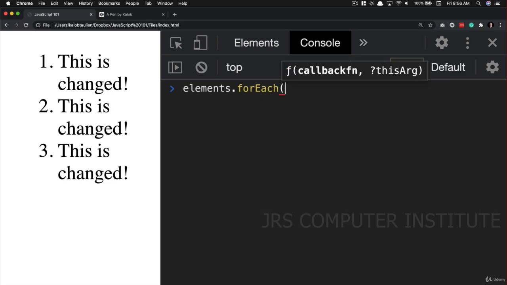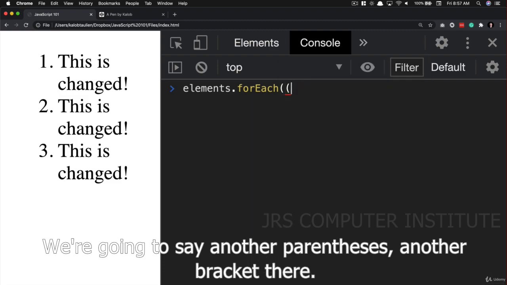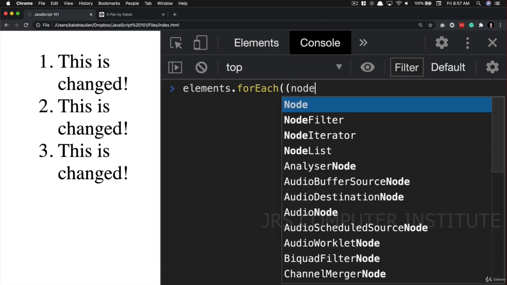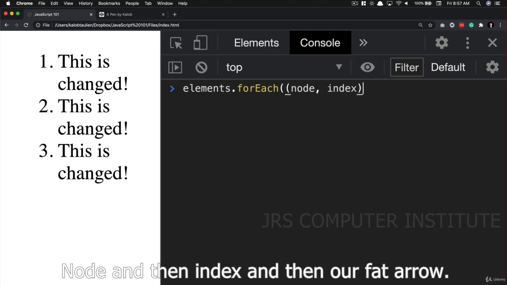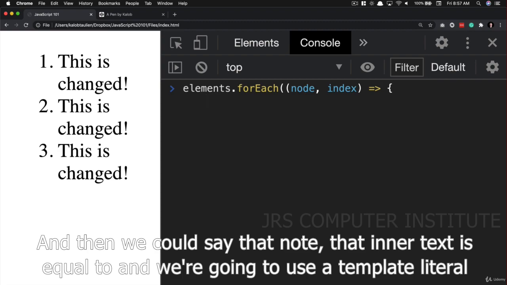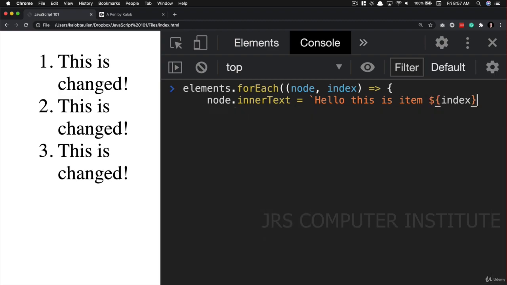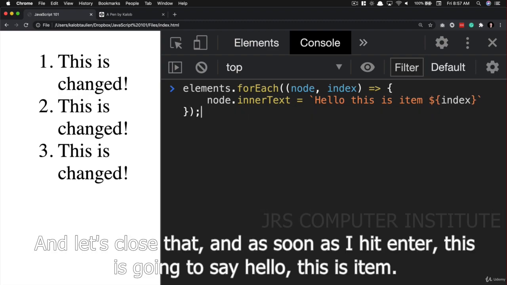and now instead of just saying node, we're going to say another parentheses, node, and then index, and then our fat arrow. And then we could say that node.innerText is equal to, and we're going to use a template literal here. Hello, this is item index. And let's close that.